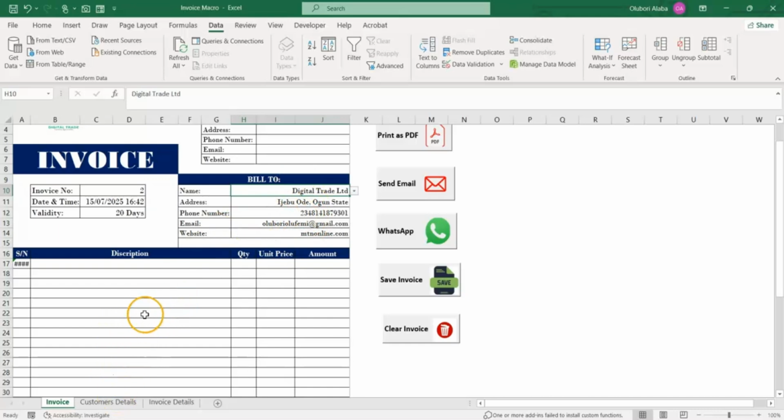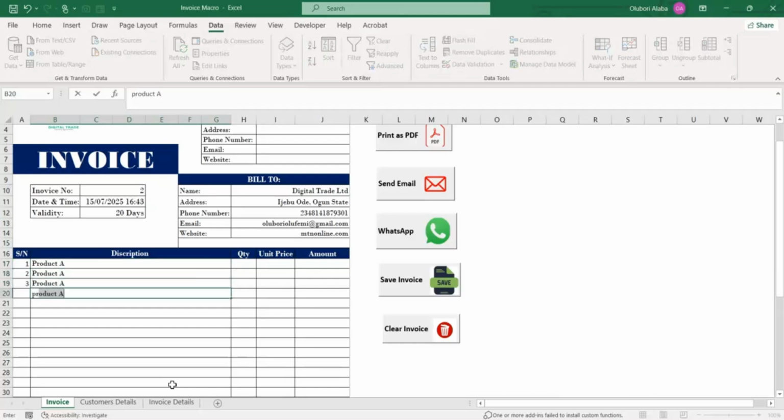Now let me take you through the others. Here I have the SEQUENCE function giving us automatic sequence. So let me just say Pro.a. Pro.a, you can see I have the sequence. As you enter, the sequence will automatically appear. And once you delete anything, the sequence will automatically disappear. So this is auto sequence.